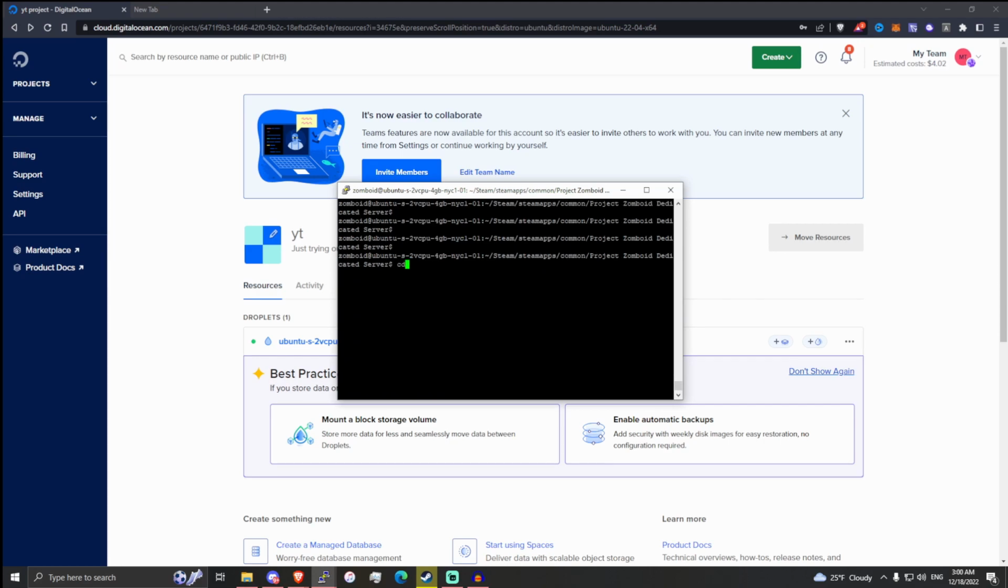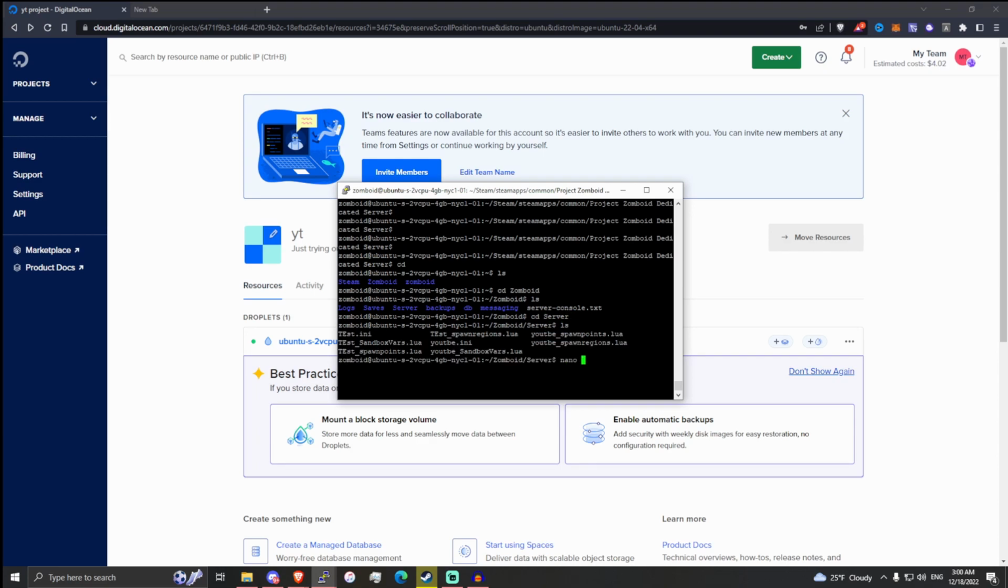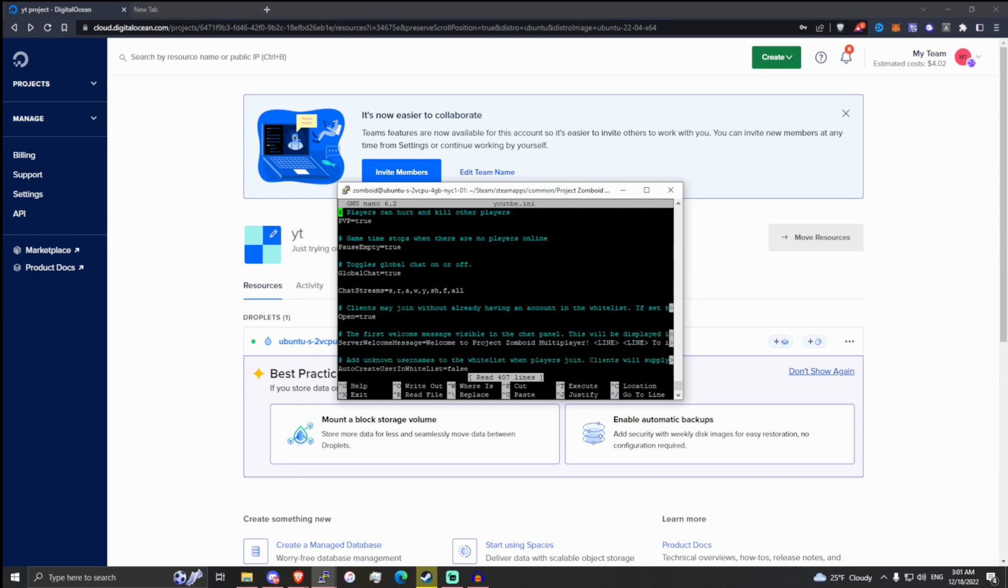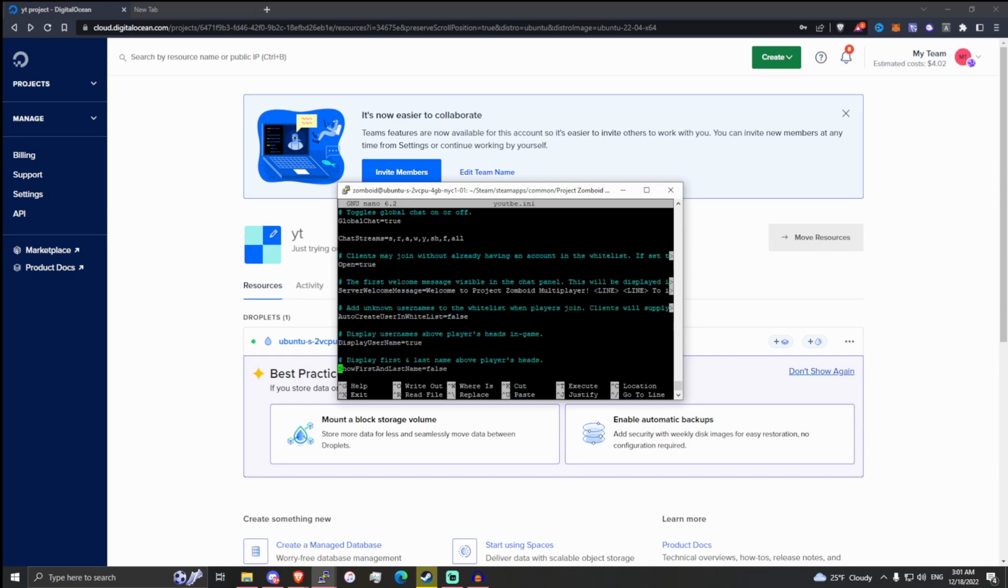Okay, once we have quit there, we're going to go all the way back to our home directory. Should now have a Zomboid folder with a capital Z. And here is our server information. So if we cd into server, we can then nano, spelled YouTube wrong, youtube.ini. And you can see all of our options for the server.